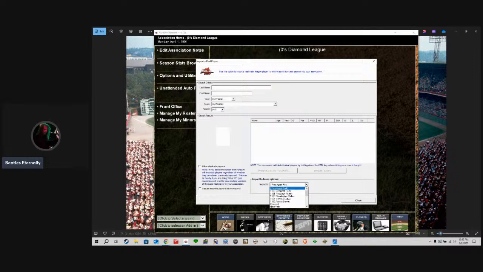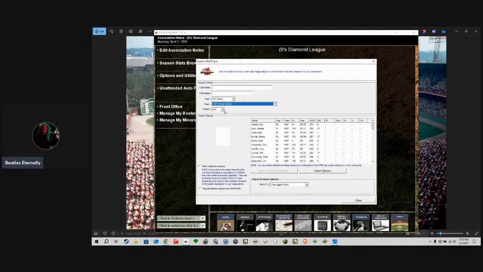Okay, so now we have the Atlanta Braves. So next is going to be the 1997 Florida Marlins. So again, two ways to do it. Either pick the year or just do it like this. And yeah, there we go. So we go to 1997, scroll down, and there we go, Florida Marlins.